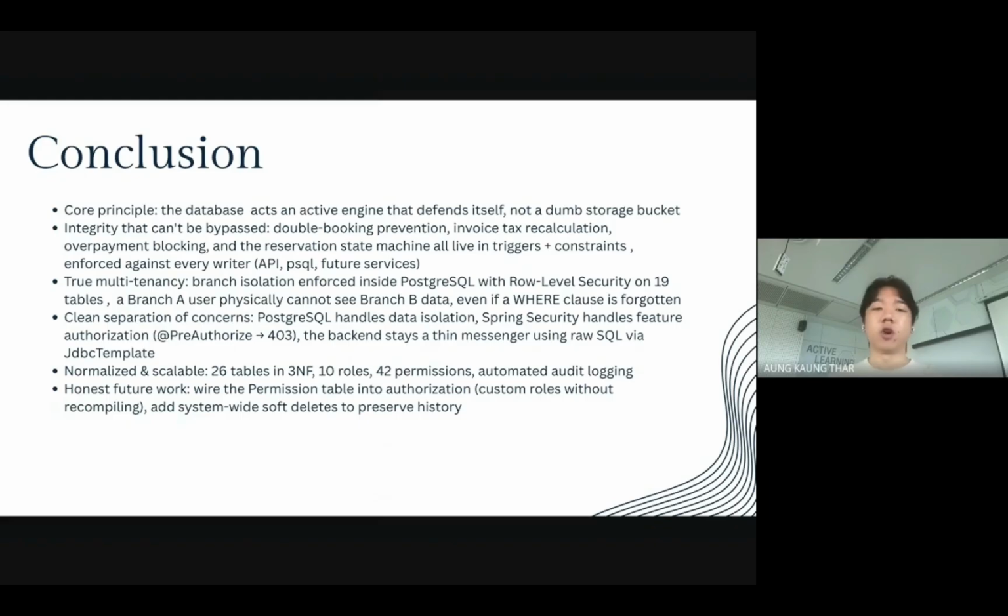We have a normalized database, and for future work, I think we will move the permission table to the authorization layer, so you don't have to recalculate from the database, which is really heavy, right? And we're going to implement soft delete, so instead of deleting the whole history, you just save the history and soft delete that portion, like marking it as null or something like that.